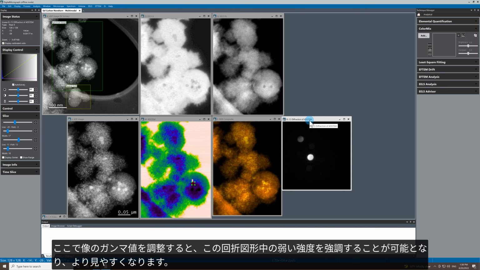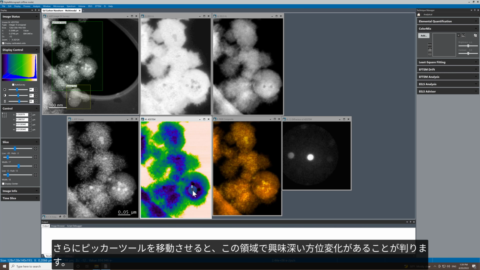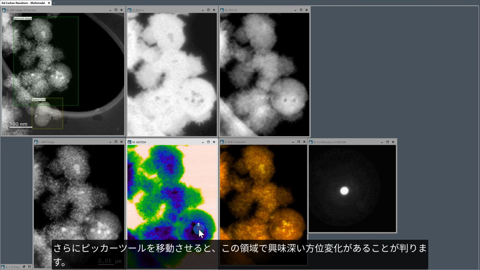If we change the gamma a little bit on that diffraction pattern, it kind of boosts our ability to see the diffraction disks. And if we move around, we can see that there's some interesting changes in the orientation of some regions in this kind of area here.